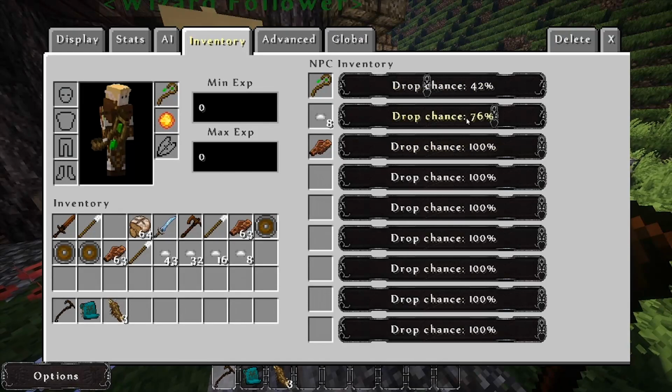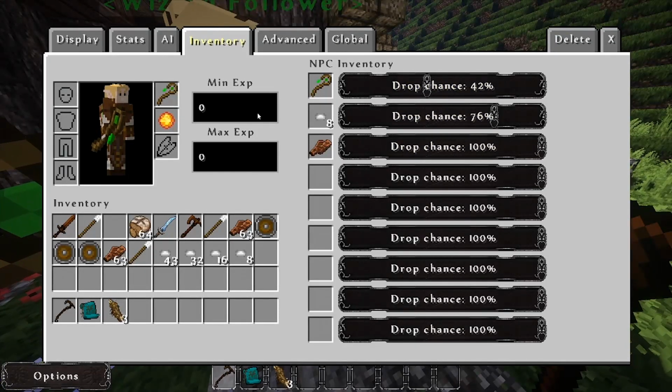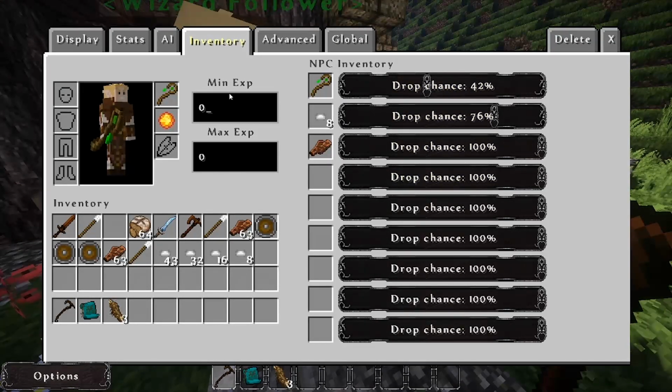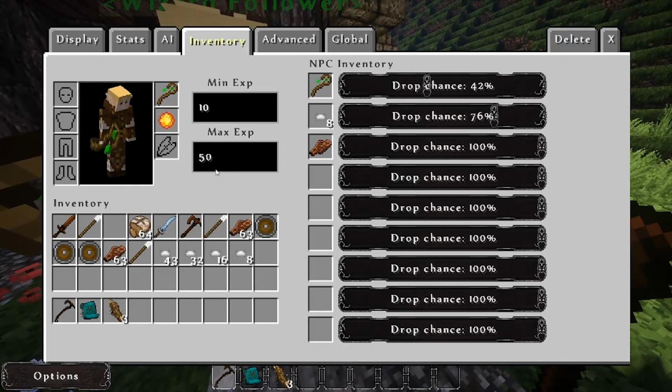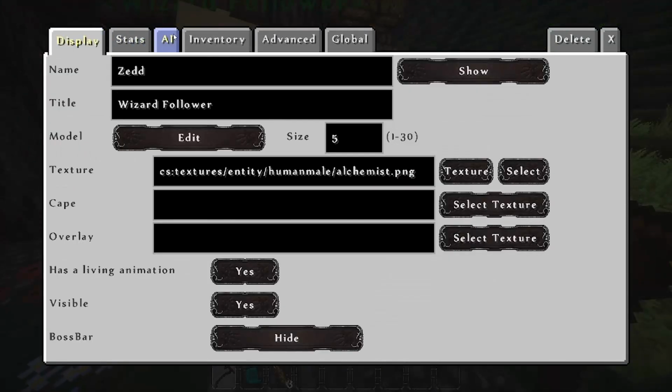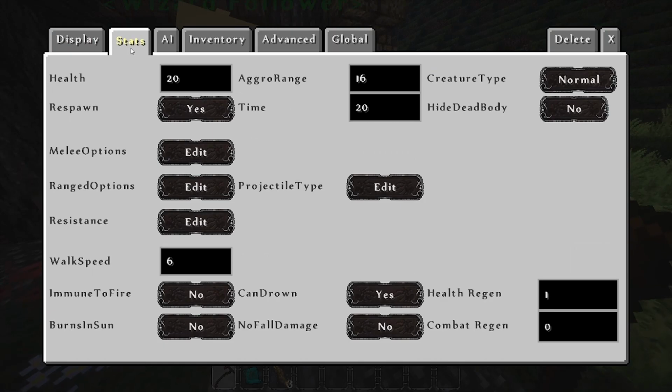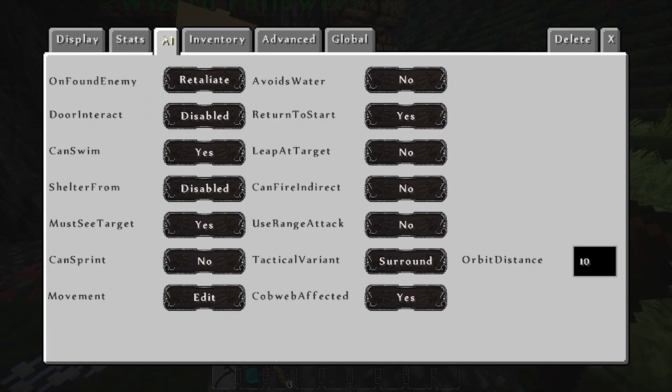I don't usually talk about adding this stuff in, but you really should consider it. Like the minimum XP and all that. So we'll say the minimum XP you can give is 10, the max is 50. This is if he dies. Which you can also set so that he can, where is it? Is it in stats? It's got to be in AI.